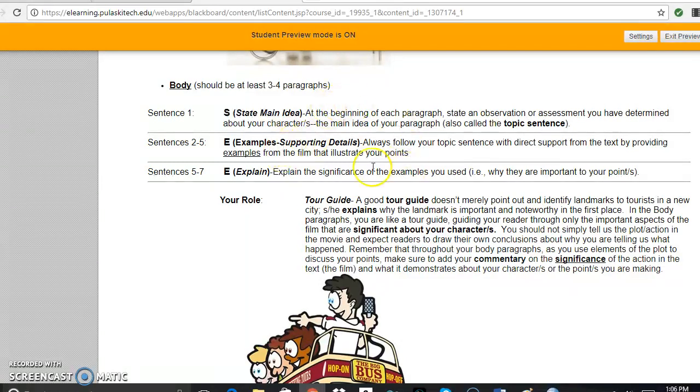Okay, that layout for your body paragraphs, which you should have somewhere around 3 or 4 to support your thesis statement. Okay, now think of the body paragraphs as really just taking a magnifying glass to each point of your thesis statement. Okay, whatever that point is about your character that you're trying to make, you'll follow this layout, and it works. It works really well.